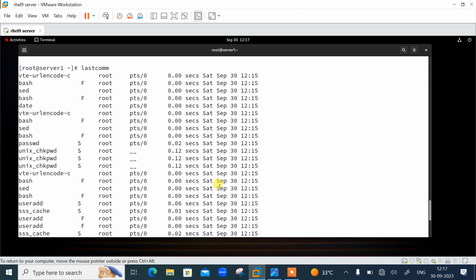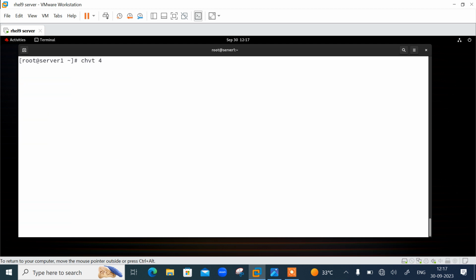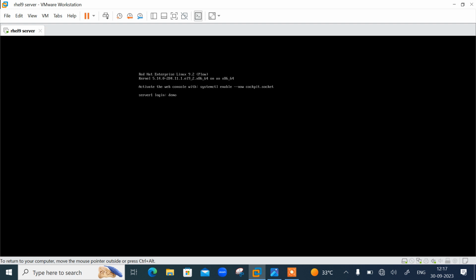So let's move to the second use case, which is to display the commands executed by a particular user, not by all users. Let me log into terminal 4 with the demo user and run the following commands. How can I log into terminal 4? I'll run the command chvt 4, change virtual terminal to 4, and press enter. Now I'm on my black screen, in my command-based environment. Let me log in with the demo user, give the password, and okay, I'm logged in.